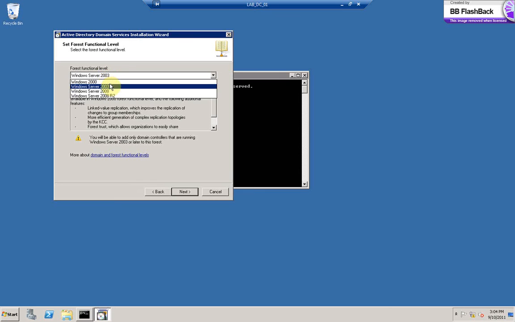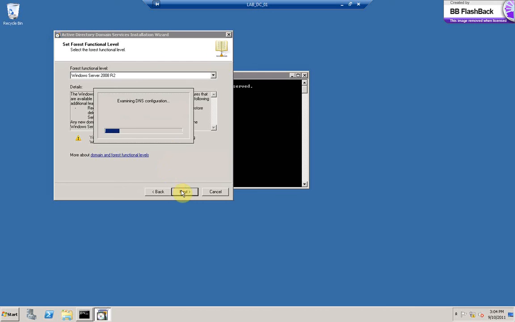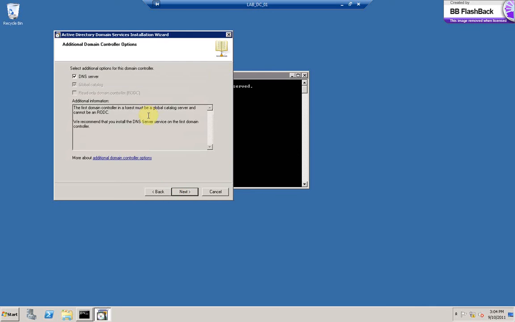The only difference is that if you select 2008, you have more features. But in the future, if you do select 2008 and you want, in 10 years or 5 months, whatever, to add a 2003 server onto your domain, you can't do that. This gives you the option, but for this we're just going to go with 2008 R2. So you go next. So now it's examining your DNS.